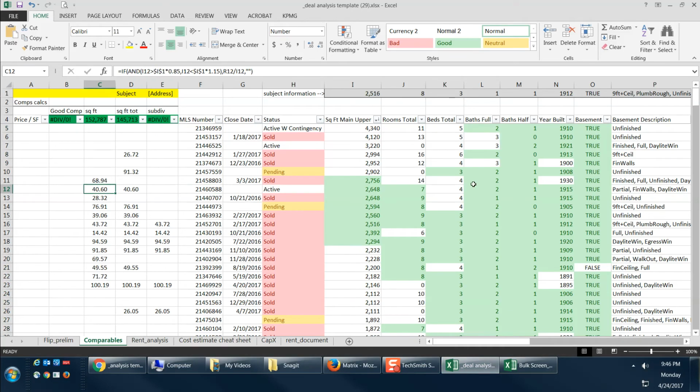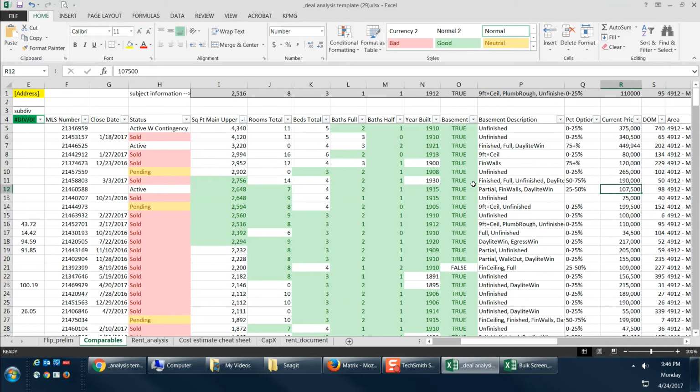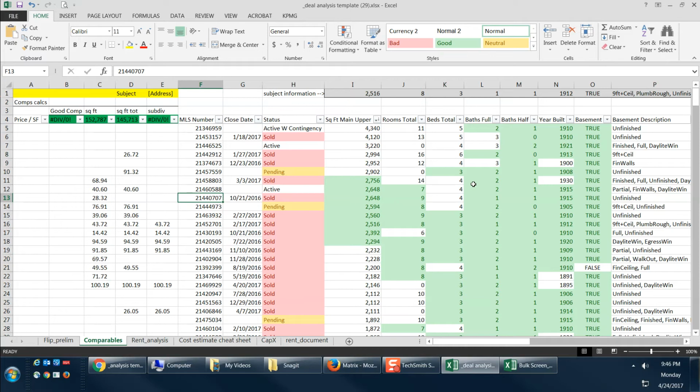So this is not necessarily a good comp, but it's a good reference point because I think we get more than 190. Here, this one is active. This is competition. 107. We're not going to look at that one. This one sold at 75. Let's see what a $35,000 house looks like.